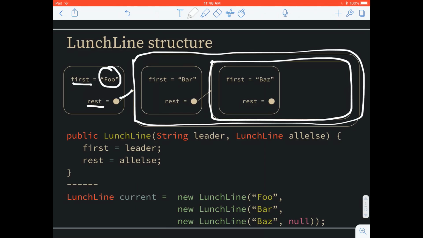Let's look at the constructor for a LunchLine and examine how that is declared. We provide the constructor defined as public LunchLine, a string leader, and a LunchLine all else, which represent, of course, the first element in our new LunchLine and the remaining elements respectively. Note that if we want a LunchLine to end somewhere, we can pass all else as null, and then there won't be an arrow to more LunchLines afterwards, like you can see here.